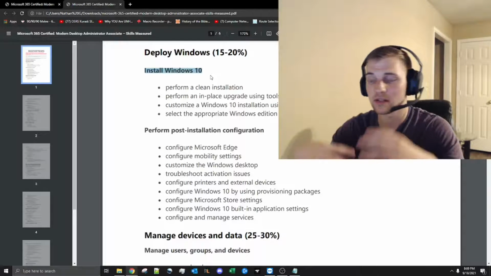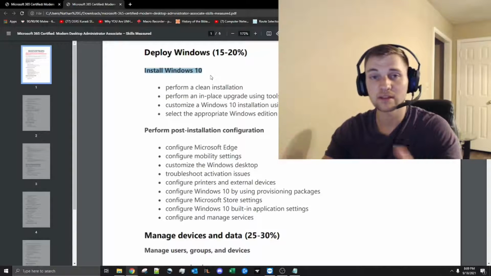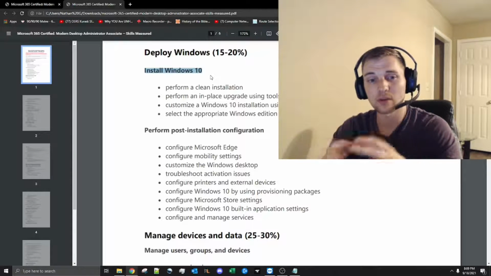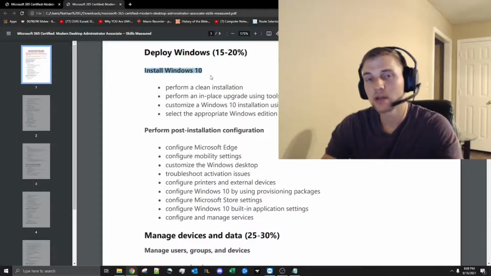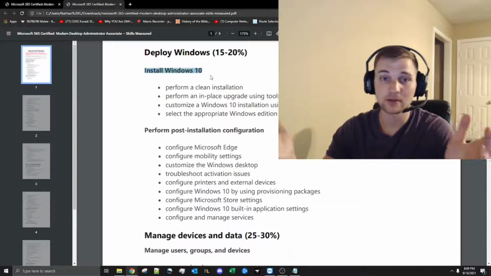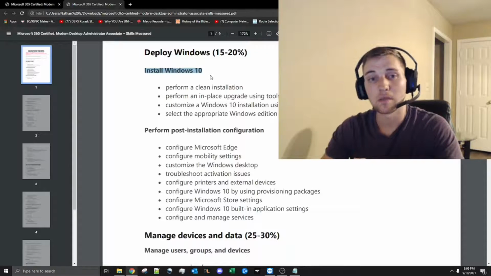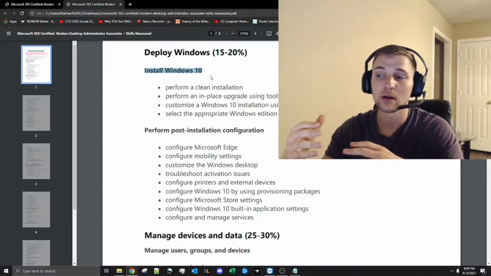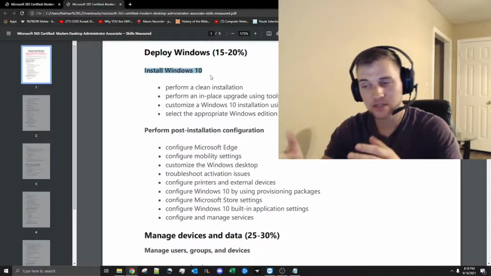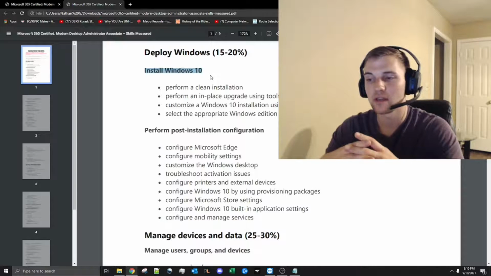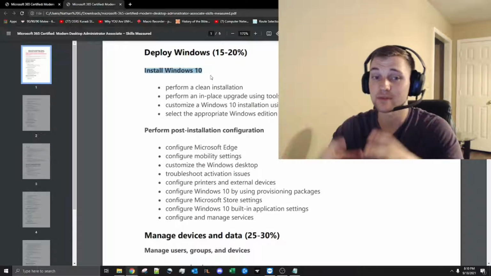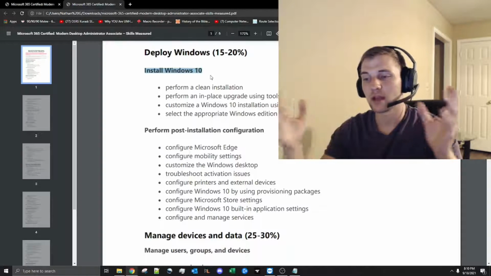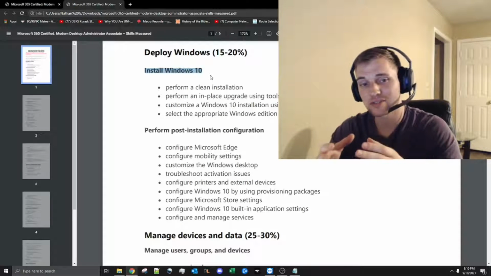If you've ever worked in any sort of help desk or any role of that sort, then this is going to be super familiar to you. First, you're going to start with just configuring Microsoft Edge. Now, I personally am not a huge fan of Microsoft Edge, but of course, this is Microsoft's exam, so they will have you needing to know that. Next, you go to mobility settings, and then we have customizing the Windows desktops. There's a lot you can do with Windows desktops in Windows 10. And then we have troubleshooting activation issues.